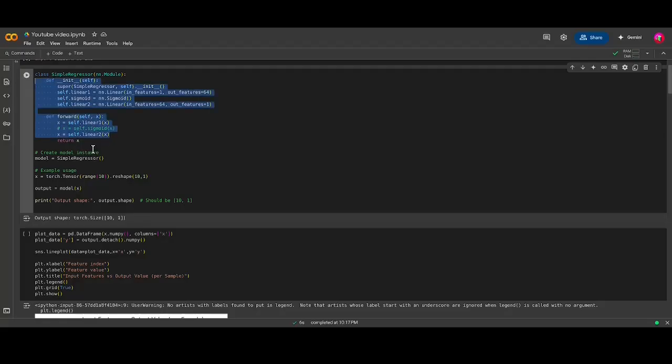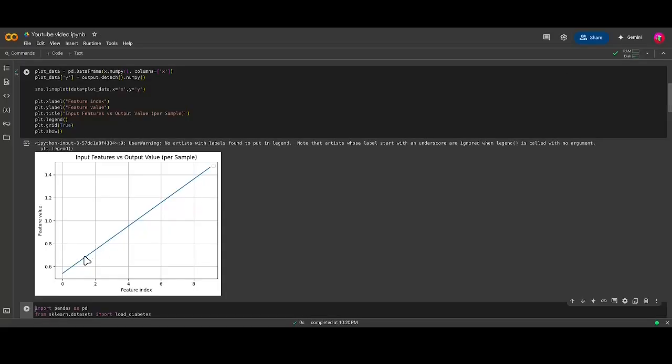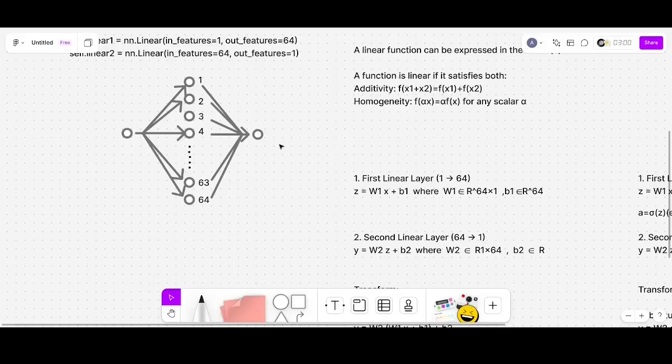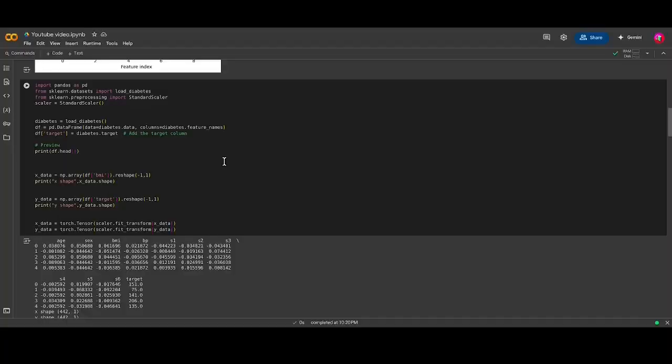So we have the model. We are just giving it an input of 1 to 10. Now let's plot the output, and we can see it's a linear line. Okay, but this is not linear regression. This is a neural network. So let me demonstrate this with a more sophisticated data set, which is the diabetes data set.